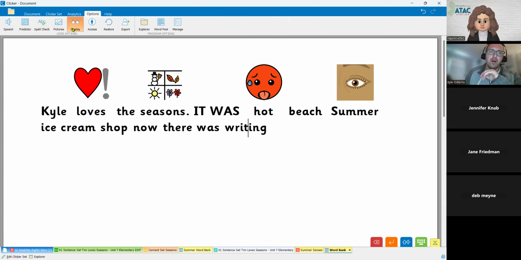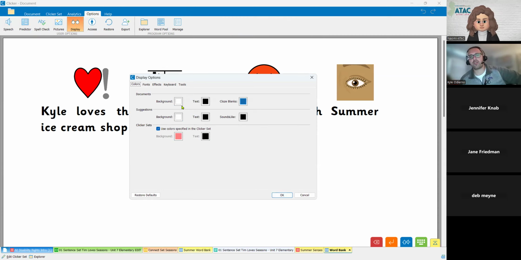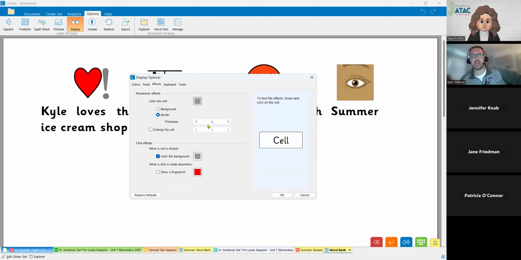All right, so when we go into options, we have options for speech support, the predictor, spell check. I wanted to go into our display options. Say our student has low vision, we can change the background of the document, change the text color. I believe blue and yellow is a good mix. And those sentence sets, we can enlarge them. And the border, we can make thicker. See how it's not as thick? Now it's really thick. You could really see it.